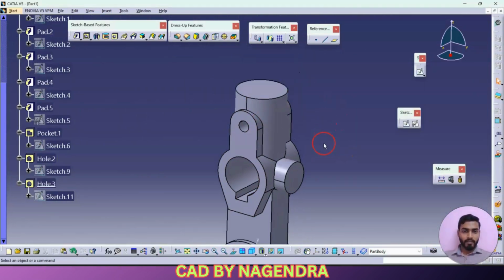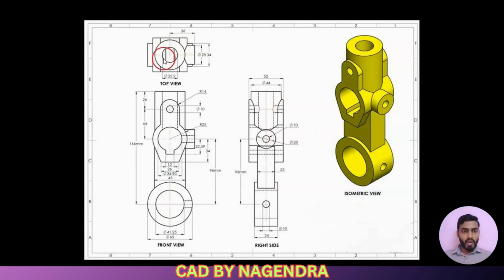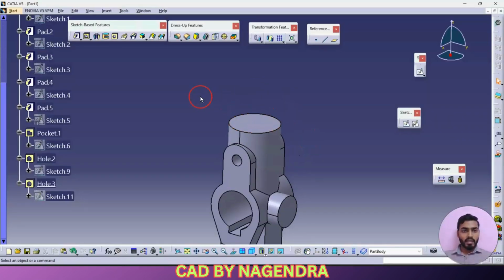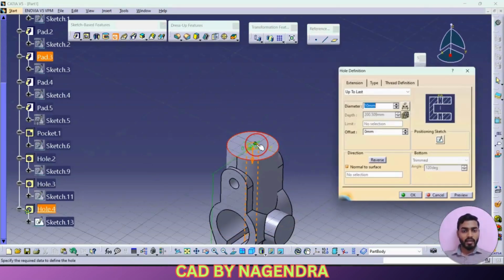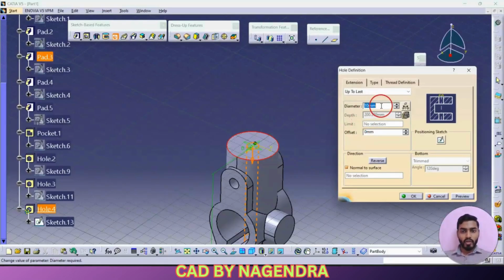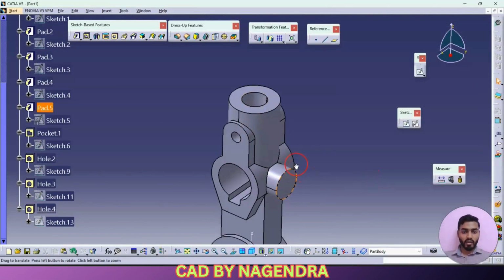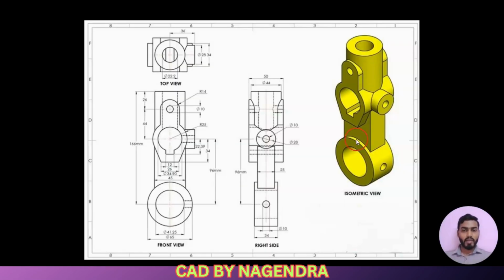Let's say OK. Then again from top we are having one more hole with a diameter of 22.2 up to the next element. So let's create one more circle hole with reference to this circle with a diameter of 22.2. Depth should be up to next. Let's say OK. So up to there material will be removed. As you can see here, dotted lines were shown up to this element. Then last we'll go for this part.